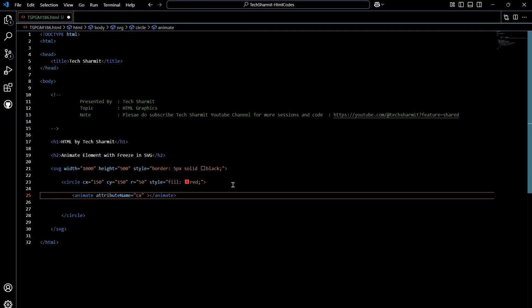Then we will use begin. I'll tell you again what is the meaning of this, but firstly I'm writing it. After begin we will write DUR, which would be 3 seconds. Then we will put from, which would be not 1, it should be 150. Then we will put another thing, which is to, and here we will mention 90%.